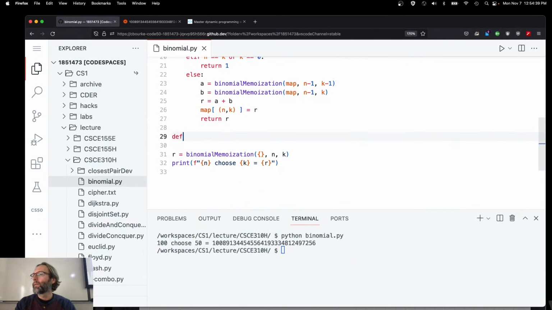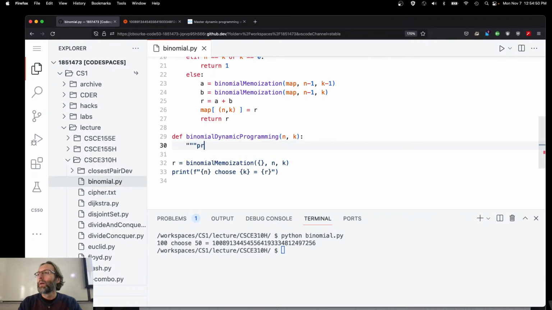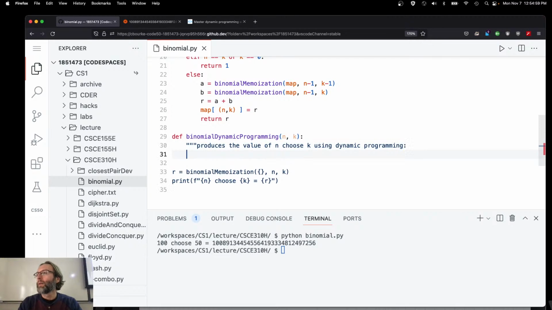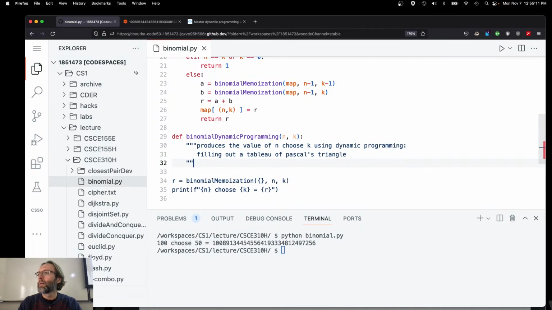So, def binomial dynamic programming. We're not going to take a table. We're not going to take a data structure or anything. We're just going to take n and k, and it produces the value of n choose k using dynamic programming, by filling out a tableau of Pascal's triangle.